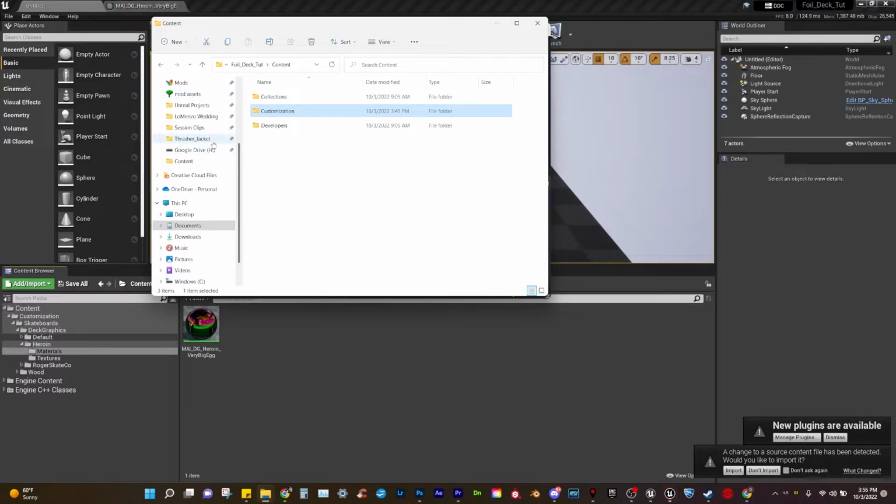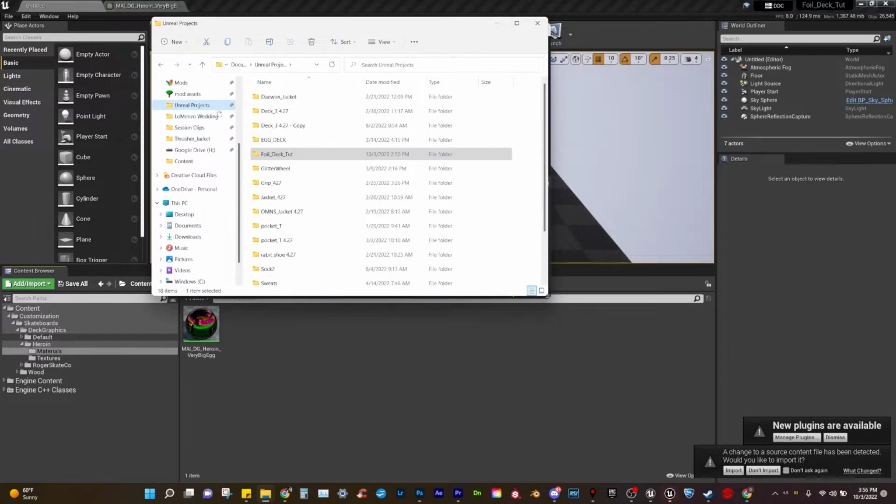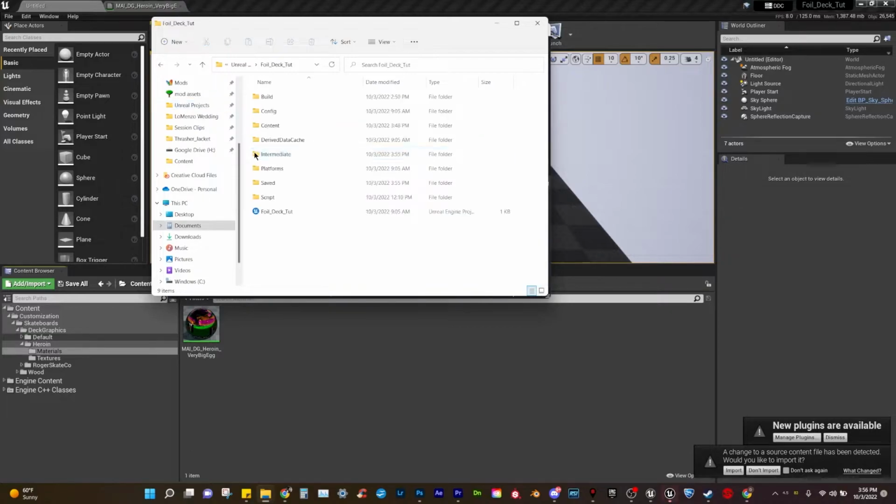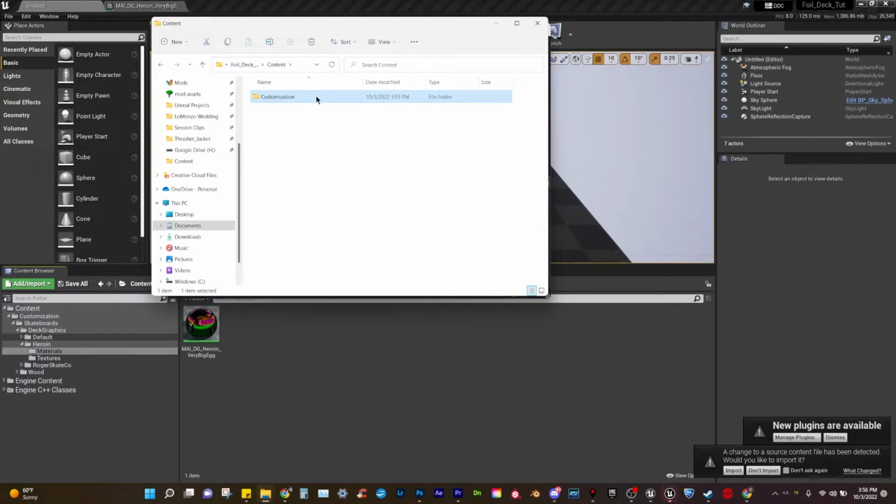Let's go find our cooked file. So we go to Unreal Projects, find our foil deck tutorial. We're going to go down to Saved, Cooked, Windows, foil deck tut, content. And then this folder is what we need to zip and bring into Session Mod Manager. Let's just do a quick double check to make sure no other folders came along. Great, these are the only folders we need.